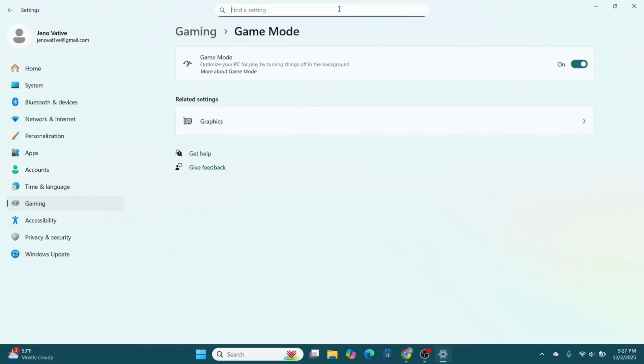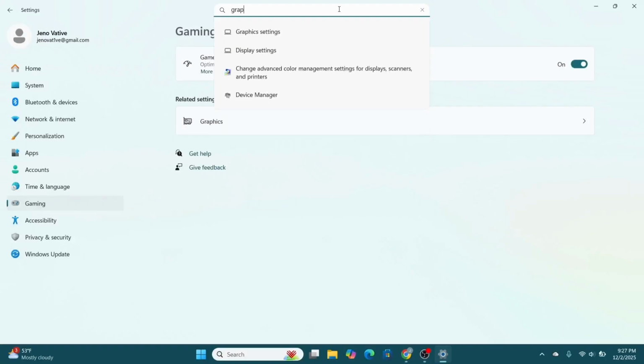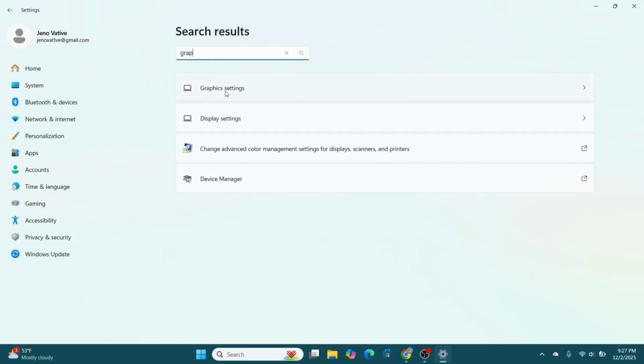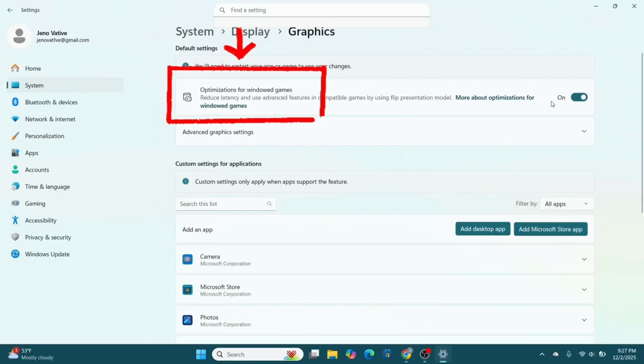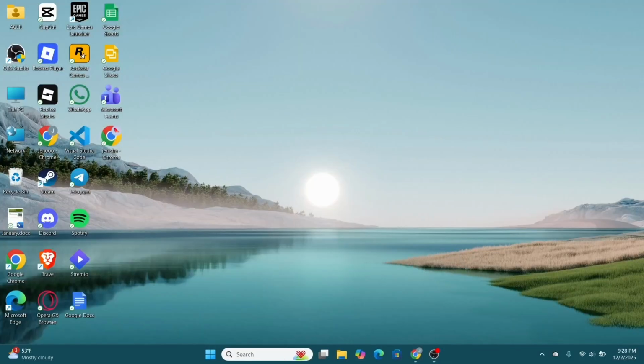If that is available, search for graphic settings, open it up, and you can turn on the graphic settings here. This one right here. So you can just go over and optimize this one right here, turn it on. And that's it. These steps should almost fix the Steam games not going full screen.